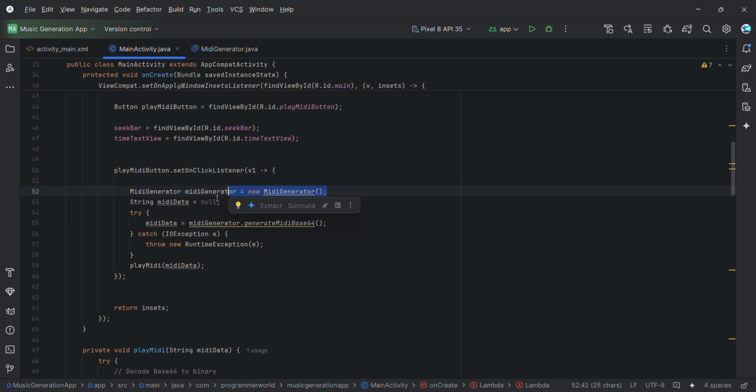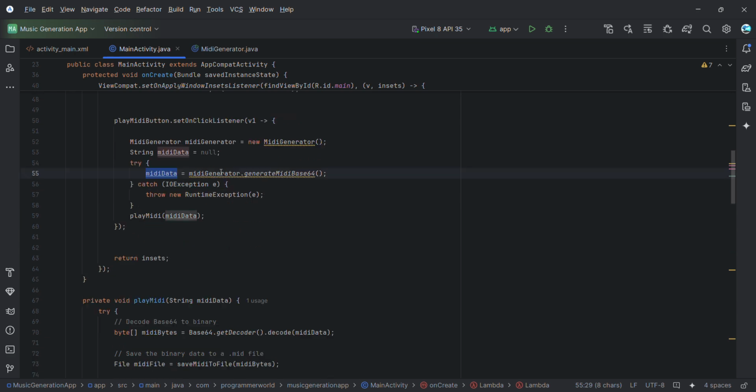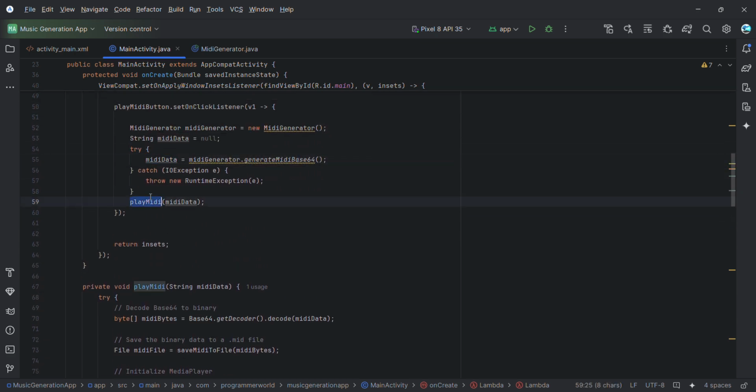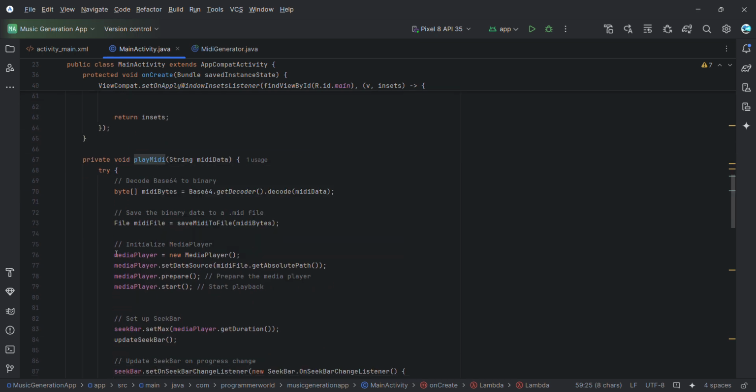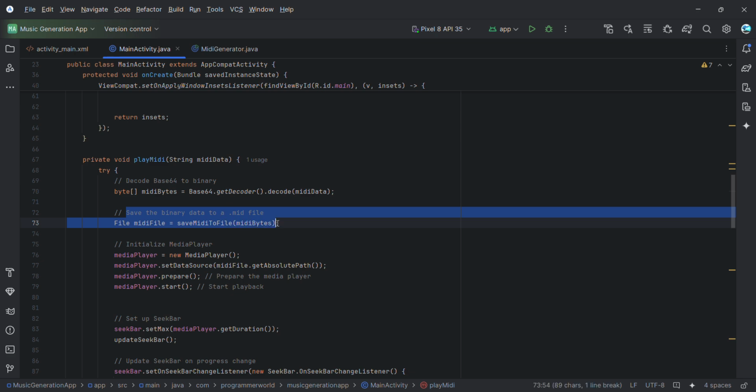We'll create an instance, and as I told, it's a static method, so we'll just create a variable over here which will get the data from that particular class, and then we'll try to play it using this particular method. This method will first create and save a MIDI file.